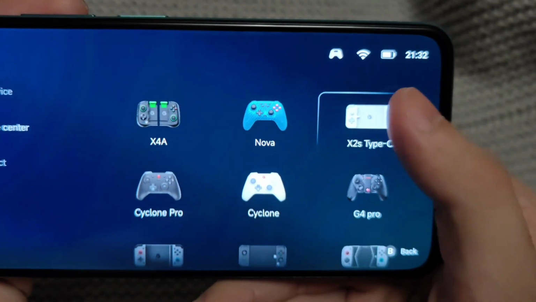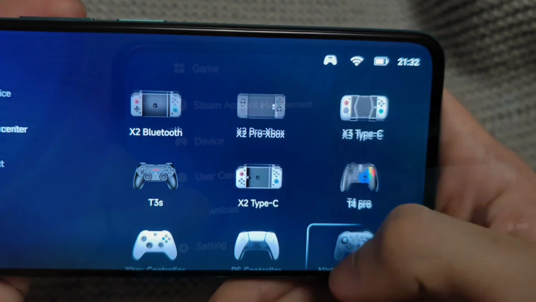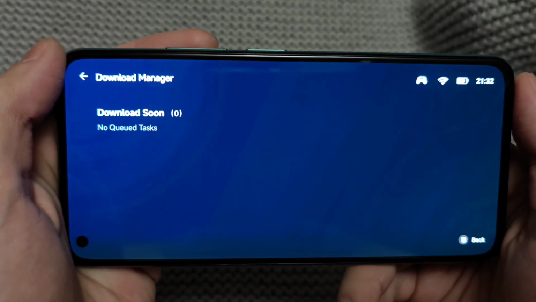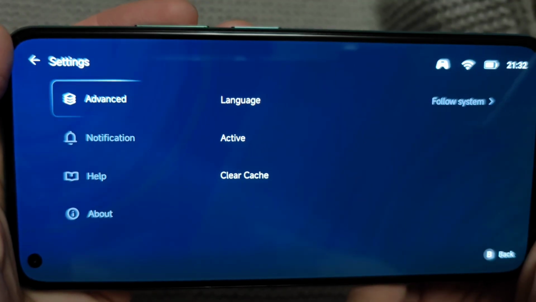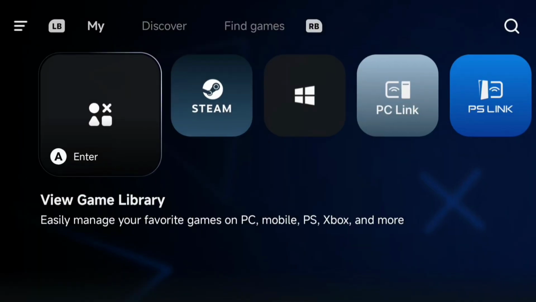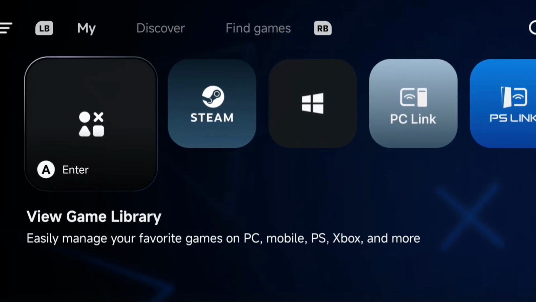Under the device section, you can connect various physical gamepads from the available list. In downloads, you'll find all the executable files used to launch specific games. Finally, in settings, you can change the language. On the main page, the PC emulator takes center stage. This is what we'll use to run games directly on your phone.